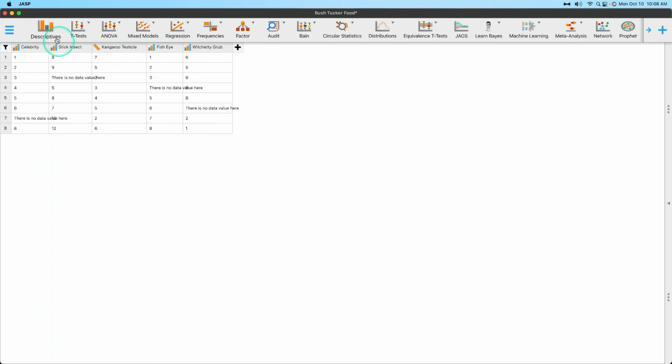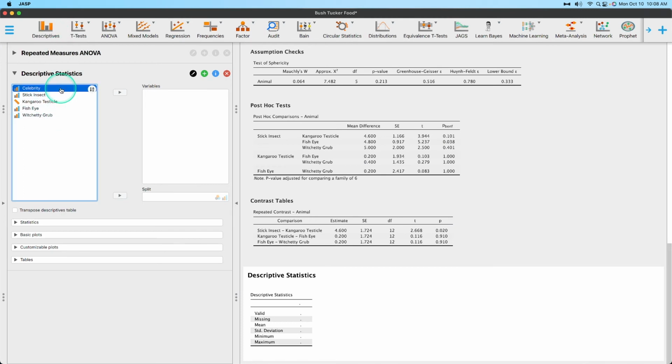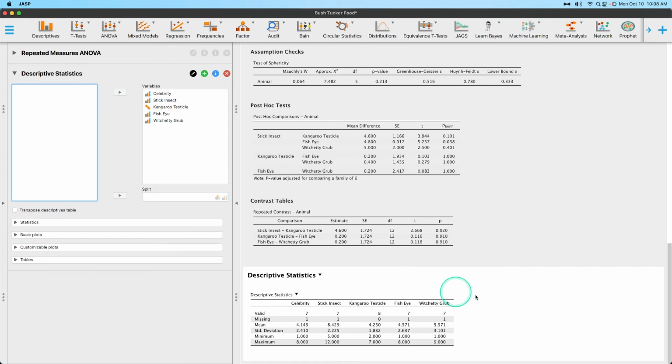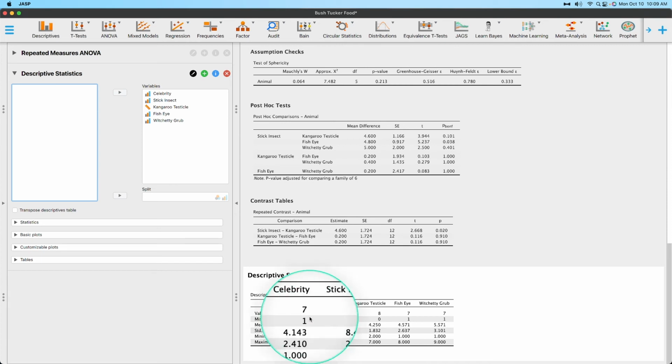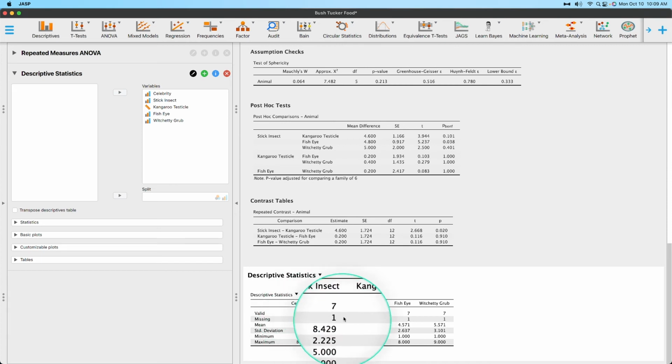And the interesting thing is it doesn't change the nature of these variables here. Because if I go to descriptives and I just put them all in, it will tell me how many are missing. It doesn't even count them. It doesn't say, oh, this is now a string variable because I just put a random phrase in there. There is no data value here, right? It just said, hey, that's a missing value. There's a missing value there.